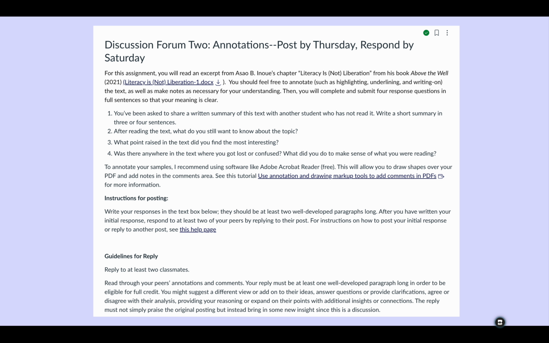And you'll see that our discussion forums usually practice the skill that we're working on for the week, and then your larger major assignment due at the end of the week will also fine-tune that skill. And this week we're working on summary. After reading the text, what do you still want to know about the topic? What point raised in the text did you find most interesting? Was there anywhere in the text where you got lost or confused? And what did you do to make sense of what you were reading?